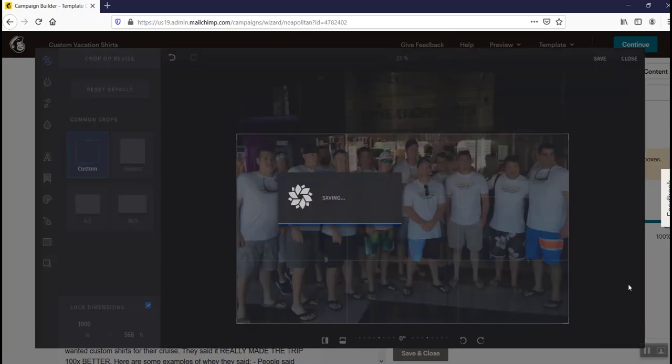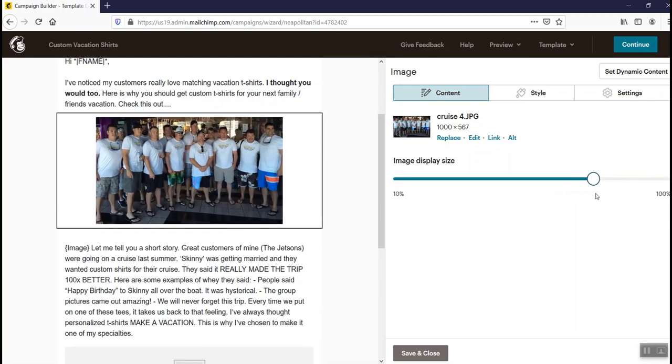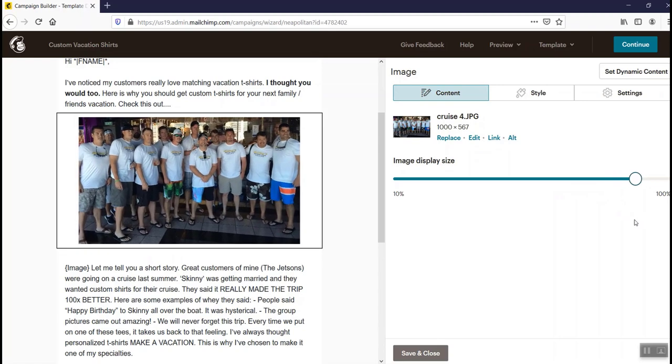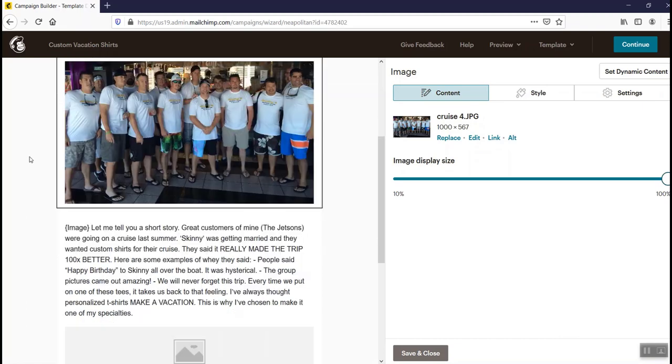Now if I click save, here we go. We've got the image is tighter. We've lost some of that mess on top. That doesn't matter. We can see that we've got the group photo here from everybody that was on this cruise. And I can also go through here and adjust the display size if I want to. And we can see if we mess with this, if it looks any better or not. But for now, we'll look at 100%.